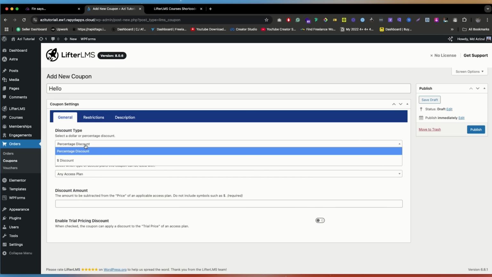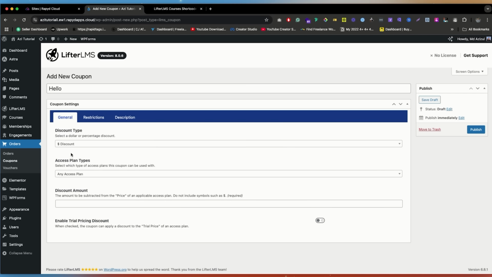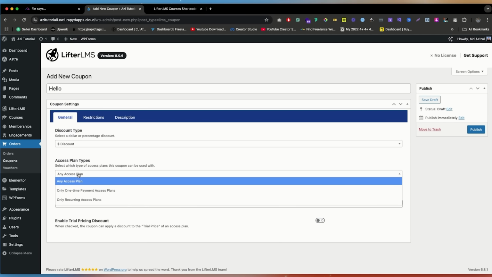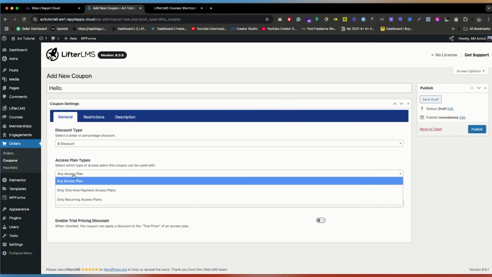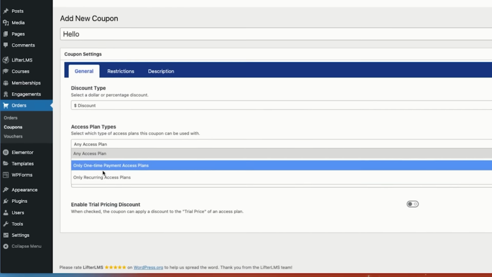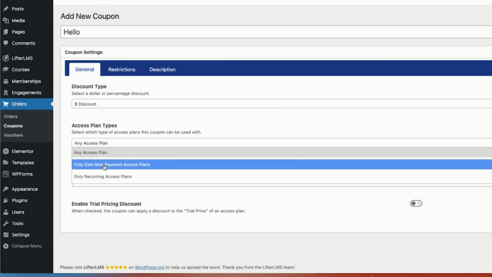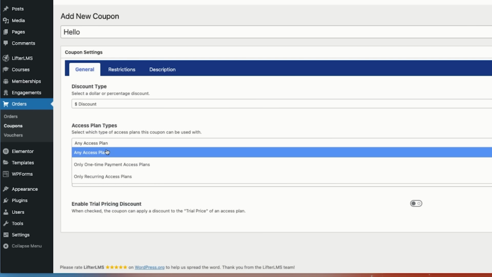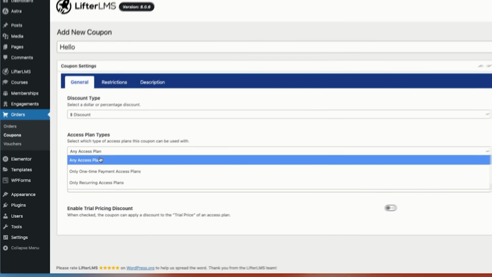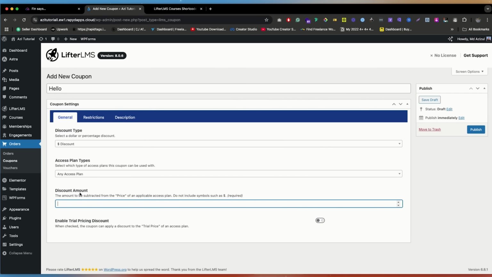And then, how do you want it? Do you want a discount or a percentage discount? Let's say I want a $1 discount. And what they're going to access, is it any kind of access plan, recurring, or a one-time payment? Which type of product are they going to use this coupon to purchase? Also, how much discount amount you'd like to give. For example, I'd like to give them $1,000.